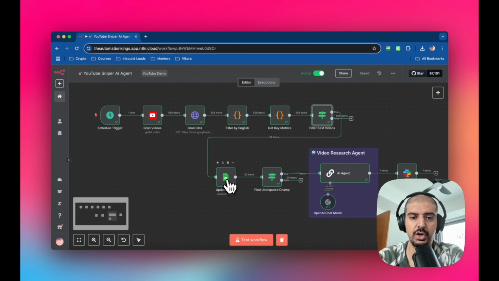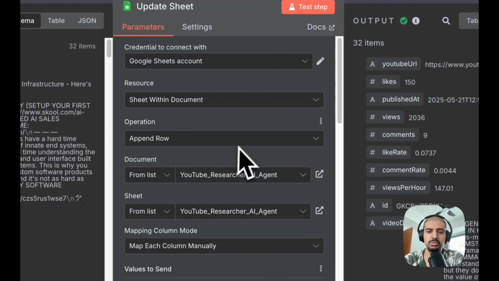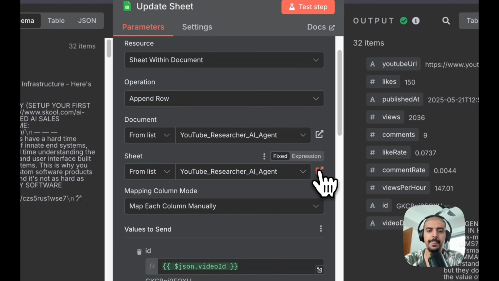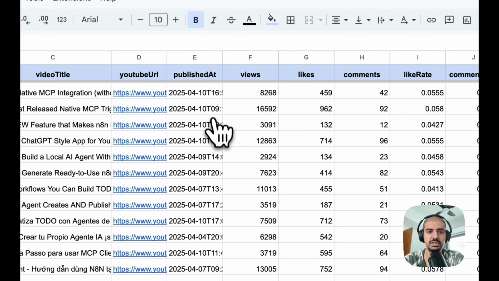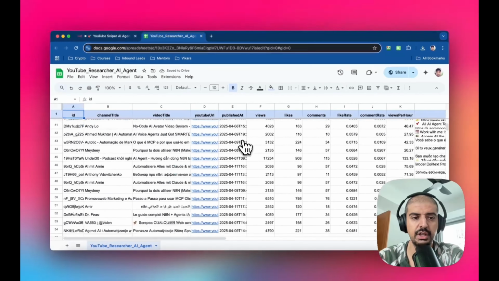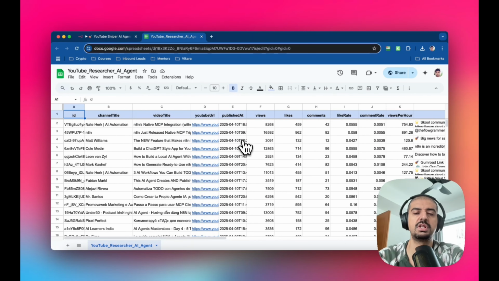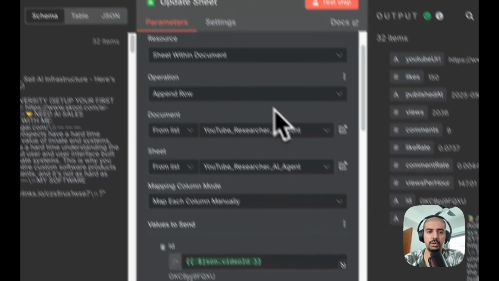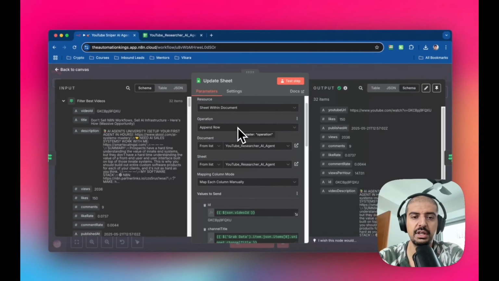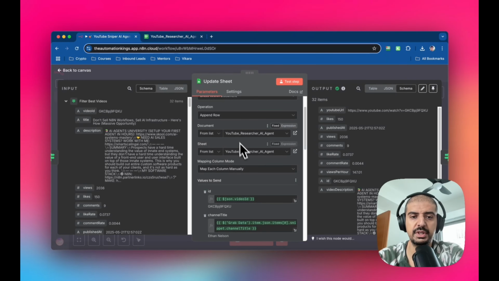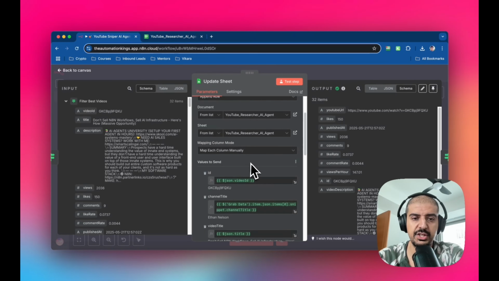Okay, and then I've got an update sheet node here. I mean, you don't necessarily need this. It's just basically a Google Sheet, and I'll show you what it looks like. It just updates it with results. So it's just ideas and suggestions, like a database of content that you might want to review later. And all this does is an append row on the sheet. I'm selecting the document and the sheet, and I'm going to map in each row manually.